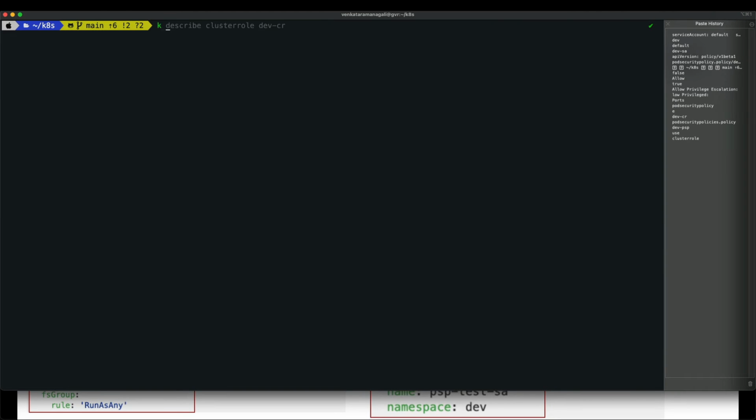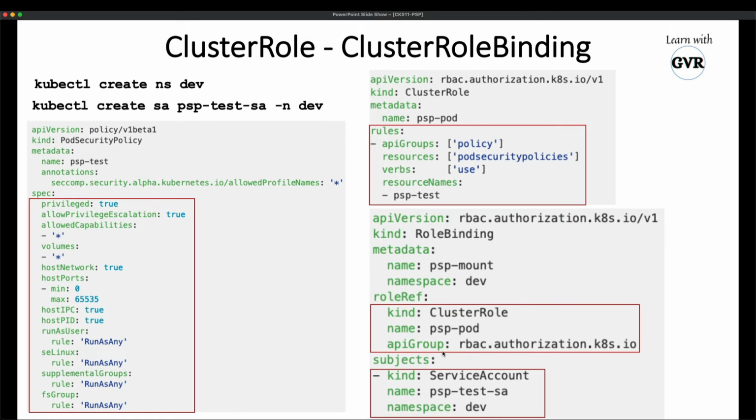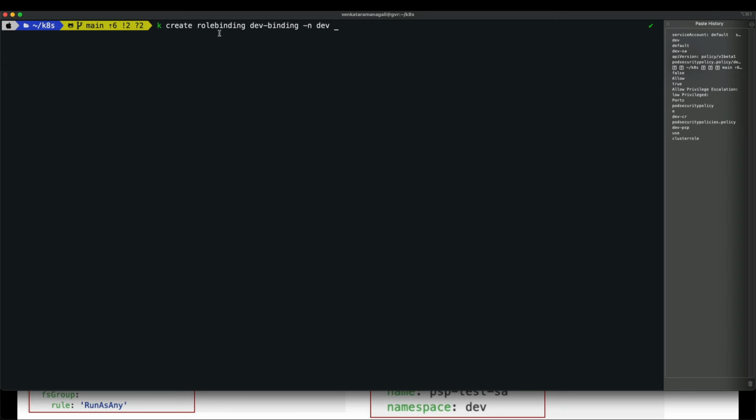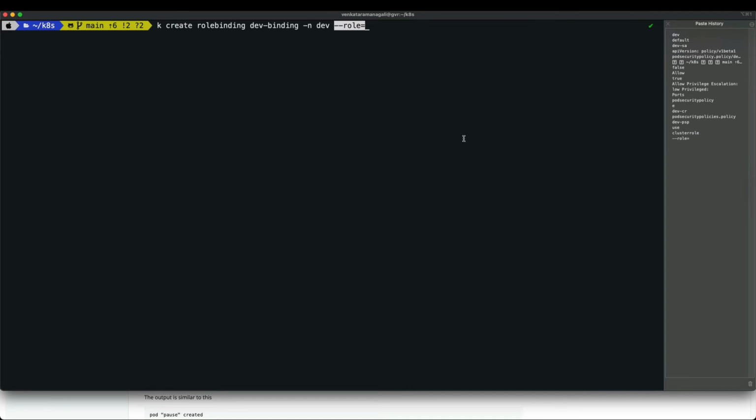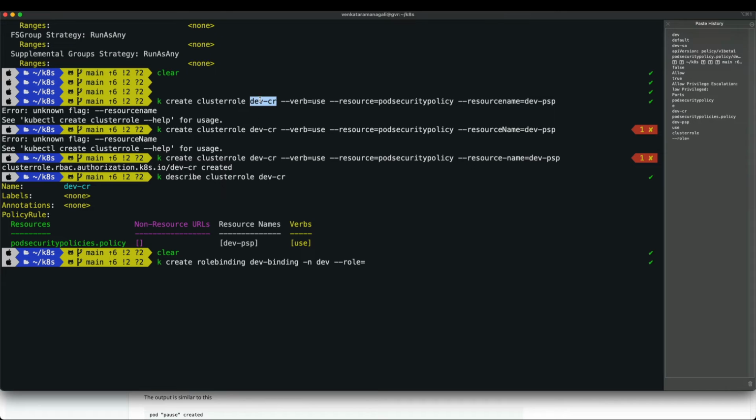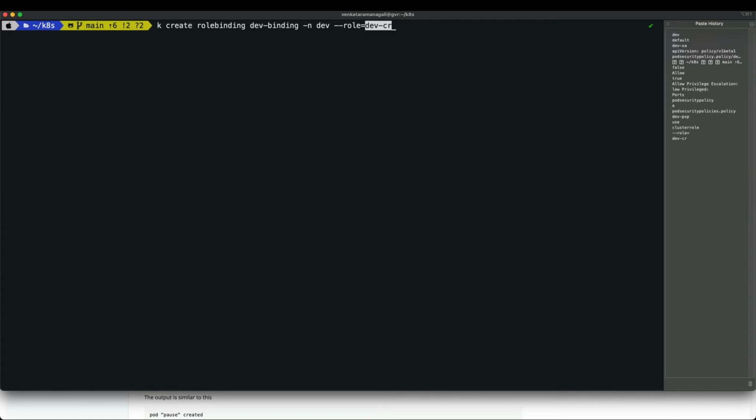So now kubectl create role binding, right? So what is the role binding name? Dev role binding. I'll name it something like that simply. I wanted to create it in the dev namespace, right? In the dev namespace. And the role binding syntax is here, right? Then role. What is the role name here? Dev cr, right? So role equal to dev cr.